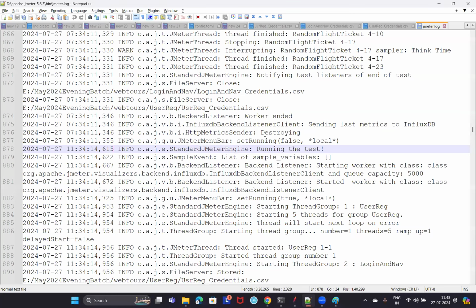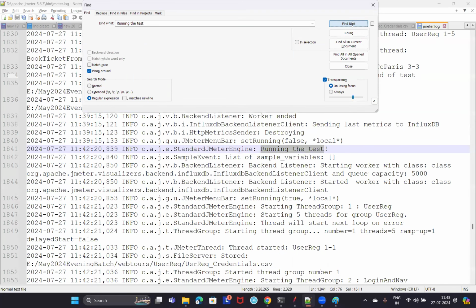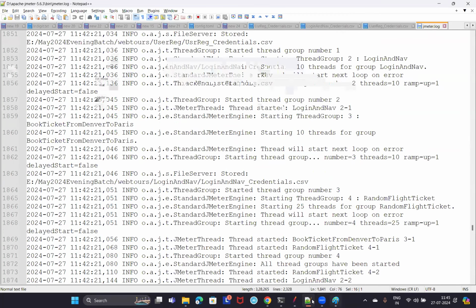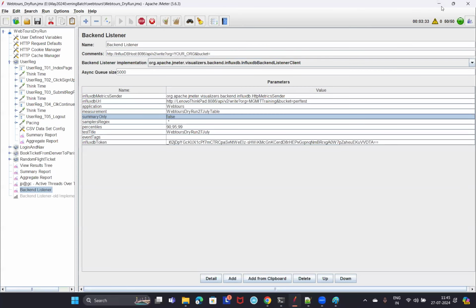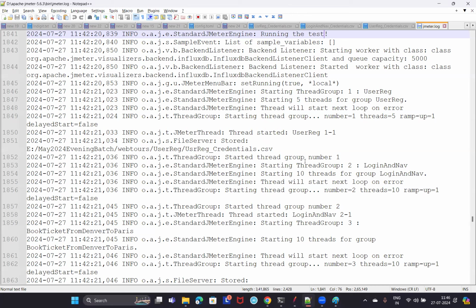Go to the JMeter log and you can see that. Running the test, you'll see 11:34, 11:42. 11:42, 3 minutes back it was started, isn't it? Yes, you can see here 3.5 minutes back it was started, and that is what it is showing here as well, right? 11:42:20 it was started.